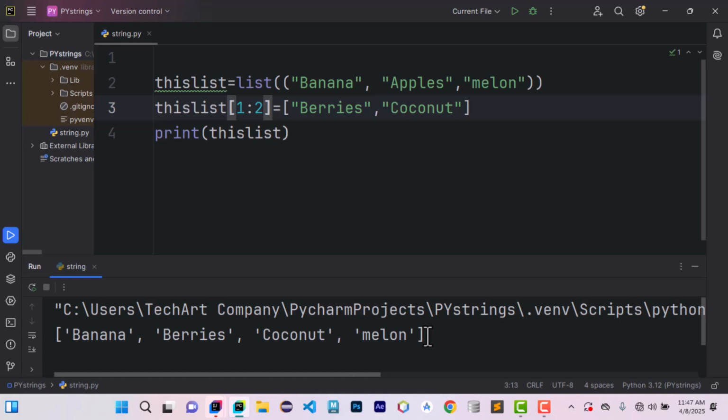What we did is change the second value by replacing it with 2 new values that we have here. So we replaced our new list, then we concluded having this. So the apple just disappeared just like that. And because we started with this position, we placed our berries and the coconut, then we finished with the melon. One thing that you have to notice is that the length of the list will change when the number of items inserted does not match the number of items replaced.